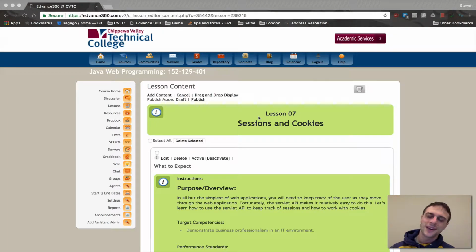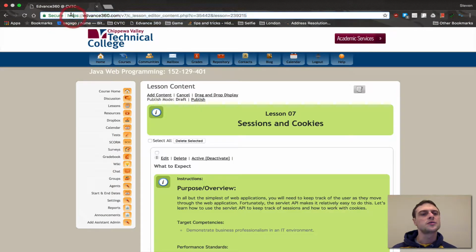Hi everyone. In this week's lesson, we're going to look at sessions and cookies, two ways in which we can track users as they move about our websites. Now, before I talk about sessions and cookies, I want to talk about the HTTP protocol, the protocol that websites use to transmit requests for web resources and then to respond and to transmit data back.